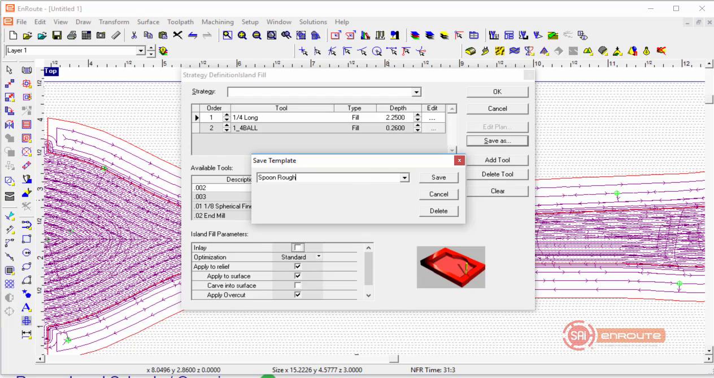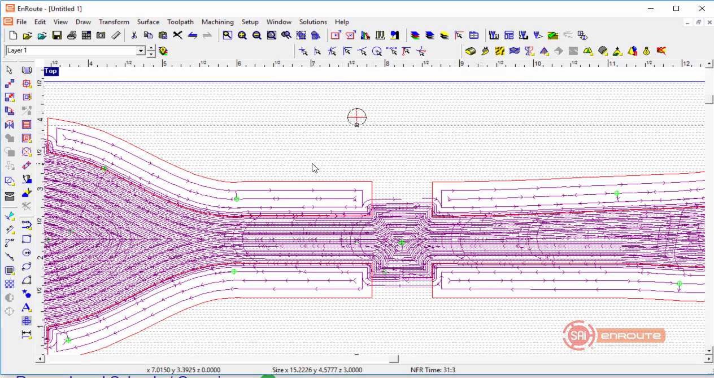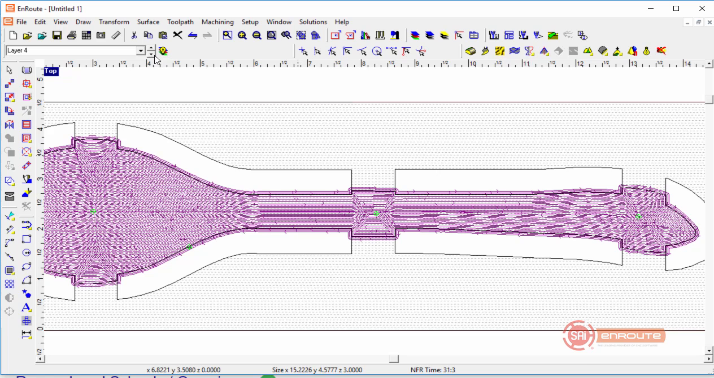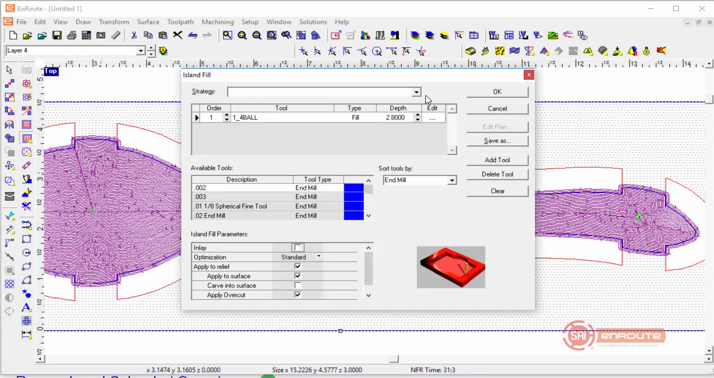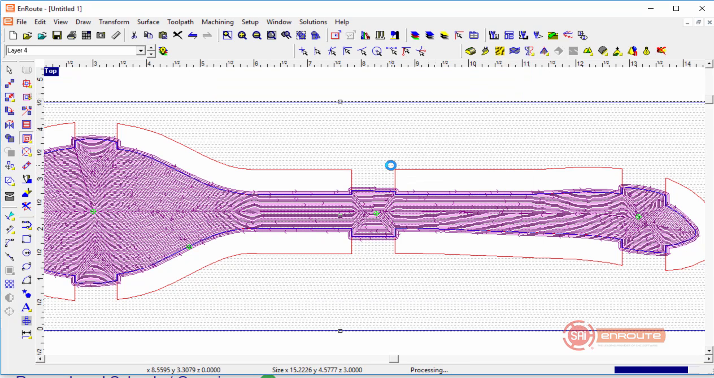If I want to make it easy for myself, then I can just name it something and make it a toolpath I can reuse over and over as much as I want. So now I'll come here and I'll say, put the spoon rough toolpath on there, and it'll remember that toolpath just from saving it and making it easier to apply again.